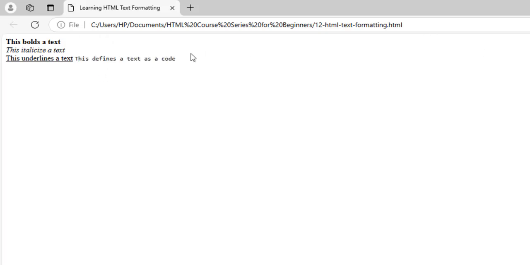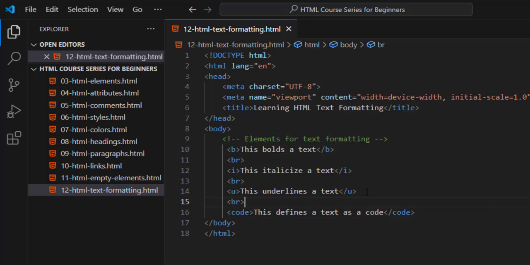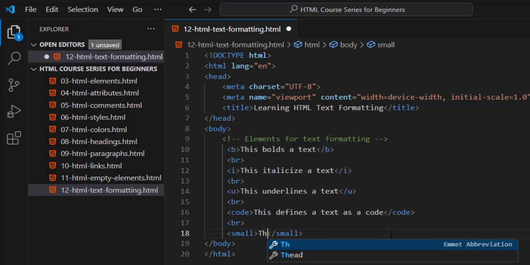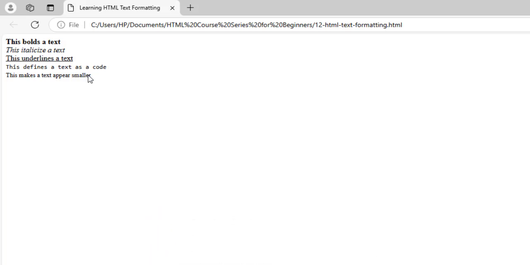I don't want Copilot. And now let me just throw a line break on that so I can separate this nicely, right? I'm just going to add another line break. And now the next element we have for text formatting in HTML is small. Small will make a text look smaller, right? I just have to write small like this, and whatever I type inside will look smaller. This makes a text appear smaller. Control plus S and come over, and you can see the size is relatively smaller than the previous ones we have, right?